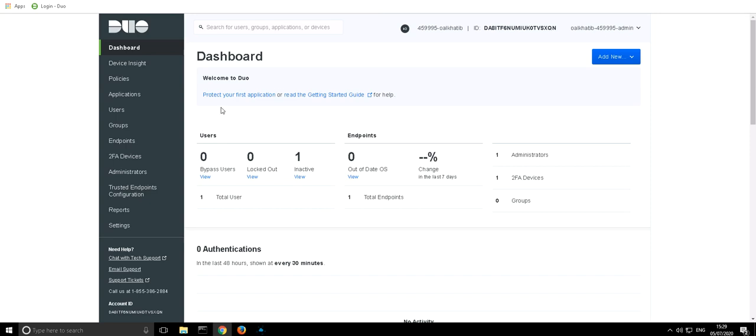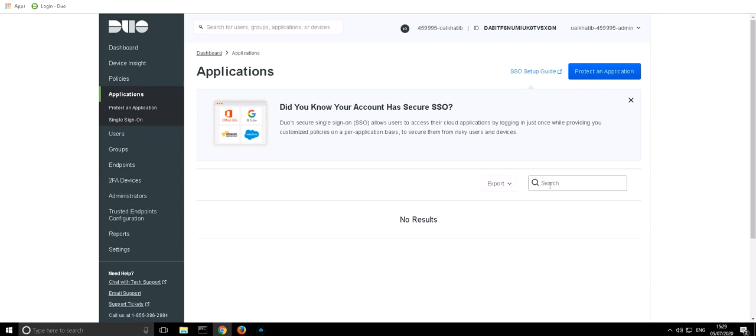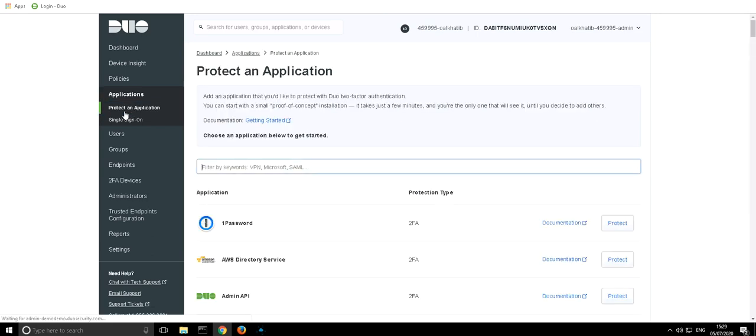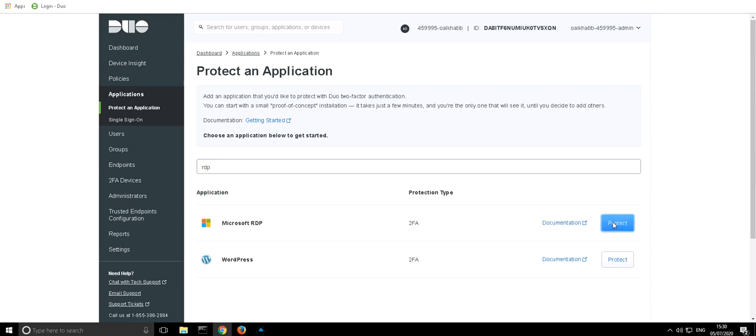So the first thing, we need to log into the admin portal for Duo, and then go to applications. Let's click on protect application, and then click on RDP. We will click on protect.